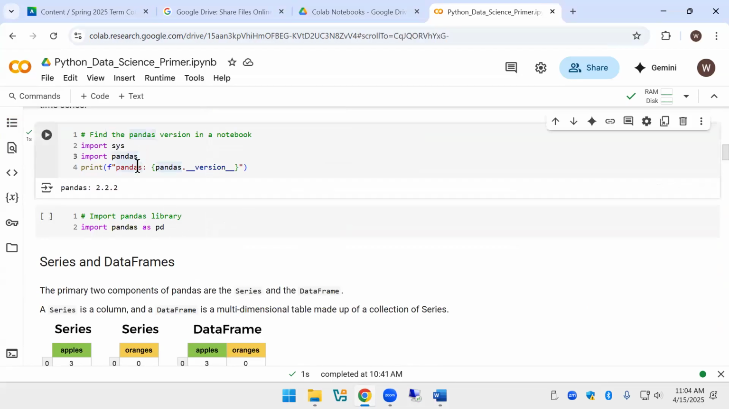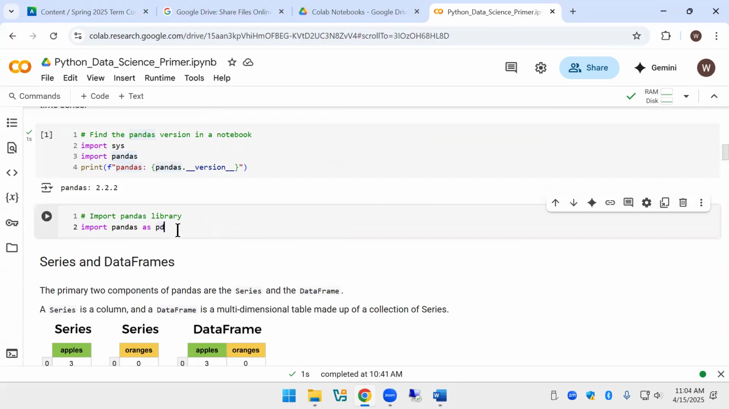So this tells us the version of Pandas. 2.2.2 is fairly current. Usually Google Colab is a little bit behind because if they go too fast, they end up breaking things. So of course we need to import pandas, and the standard way to import pandas is as pd.